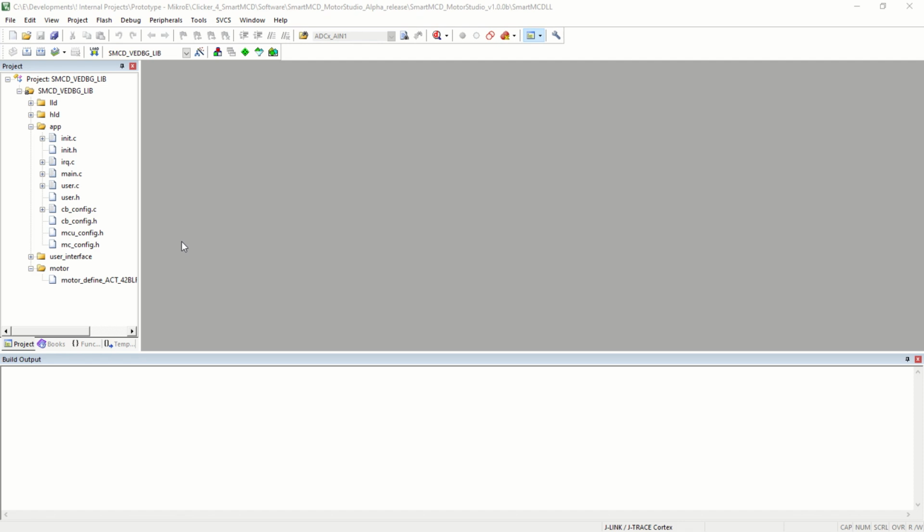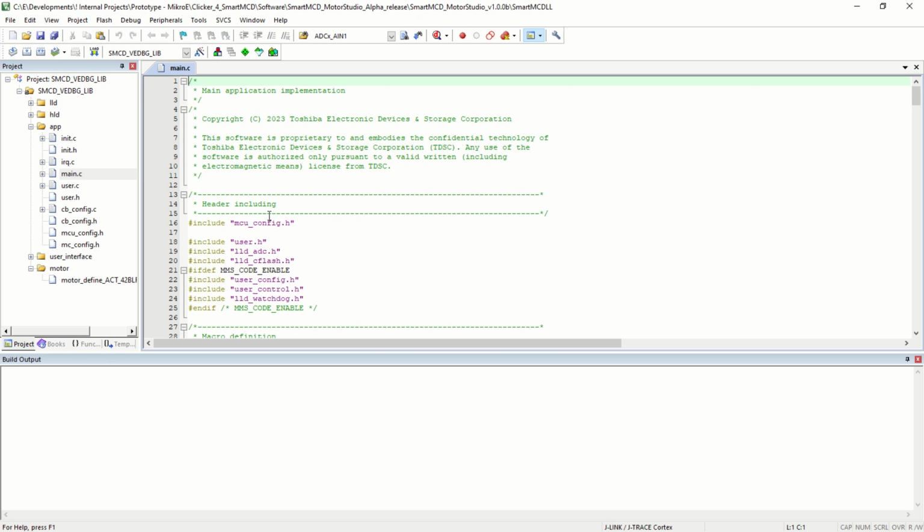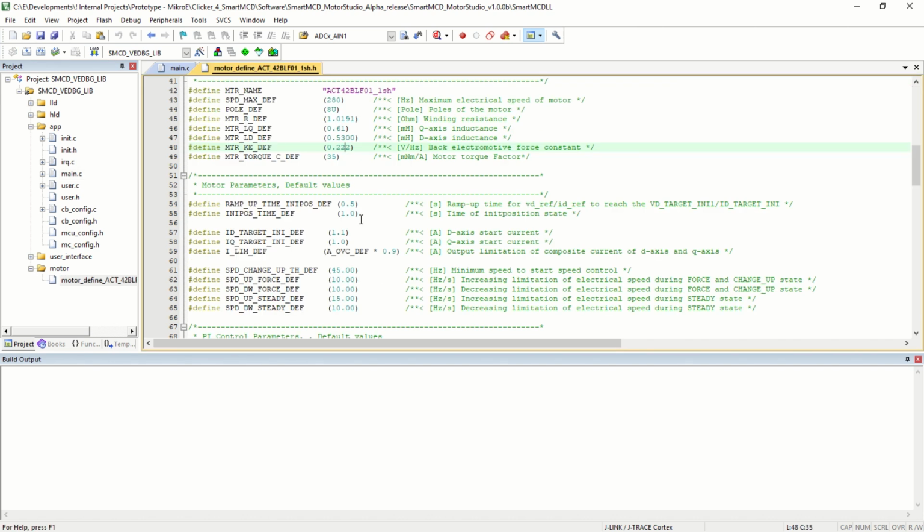If you start the development environment, you will see a screen like this with all the most important files, like the main file, with the configuration files. And of course, what's very important is the motor definition file, where customers can set their own motor definitions and also set parameters like startup behavior, or all the parameters for the PI regulators of the field-oriented control.